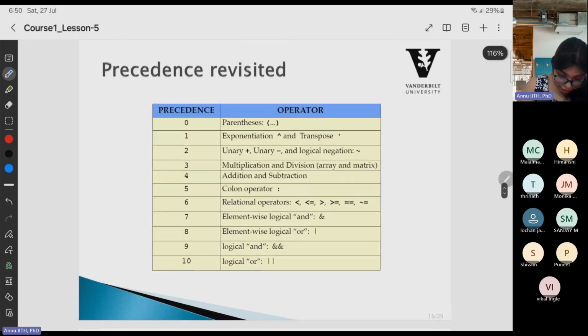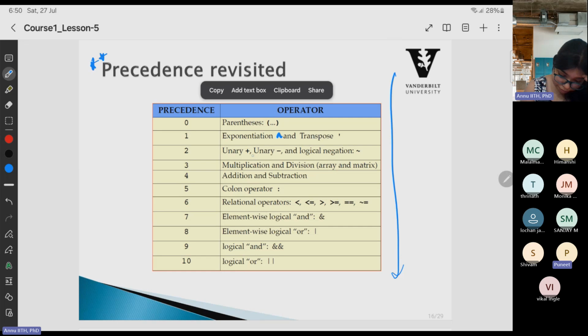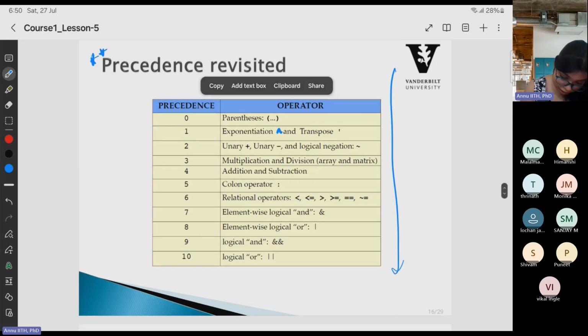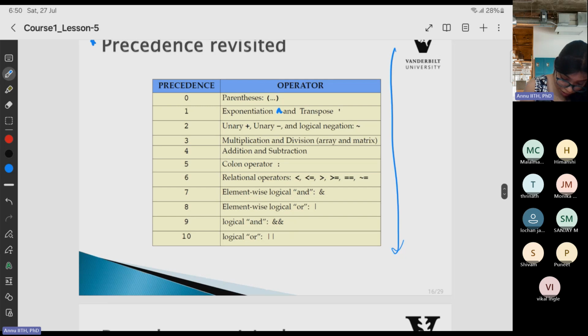Okay, precedence revisited. Please remember this, it is very important. First we have the parentheses, then exponentiation and transpose. This is not odd, this is exponential. Then unary plus, unary negative, logical negation, multiplication, division, and array operations. Last you have logical and, then logical or.